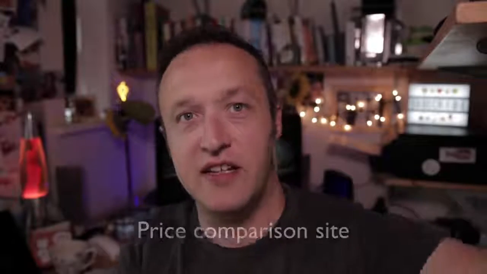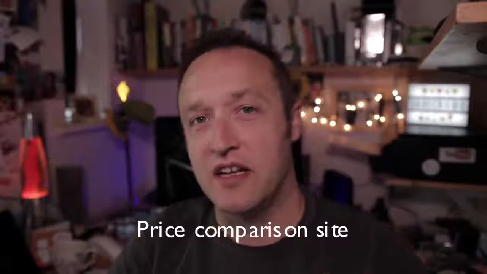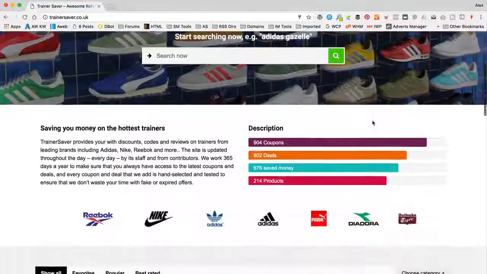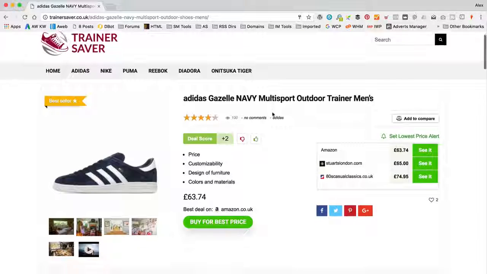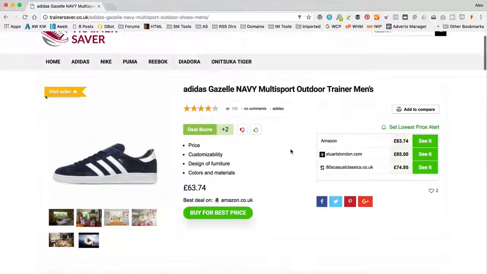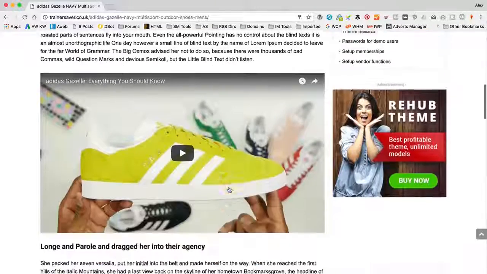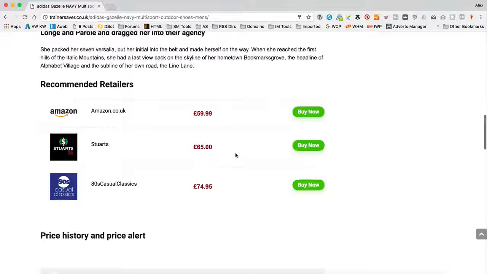Number 5 is a comparison site. Now I'm currently in the process of actually making my own comparison site, but as the name suggests, a comparison site is just a place where people can go when they're looking for a certain type of product, and it allows them to compare prices and stock availability, that kind of thing, very easily. I'm creating one all around trainers, or sneakers as you say in the States, in a very specific niche, and it allows people to find the cheapest price of trainer.